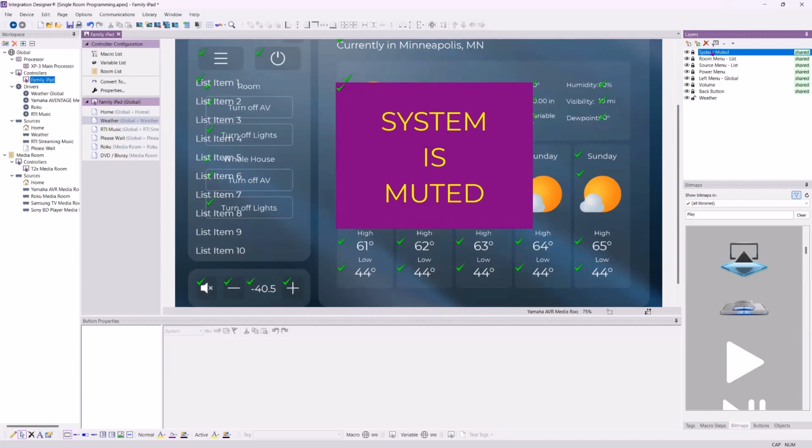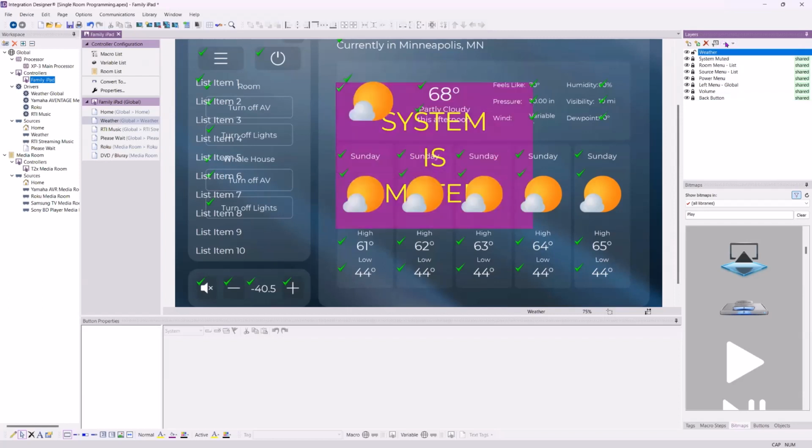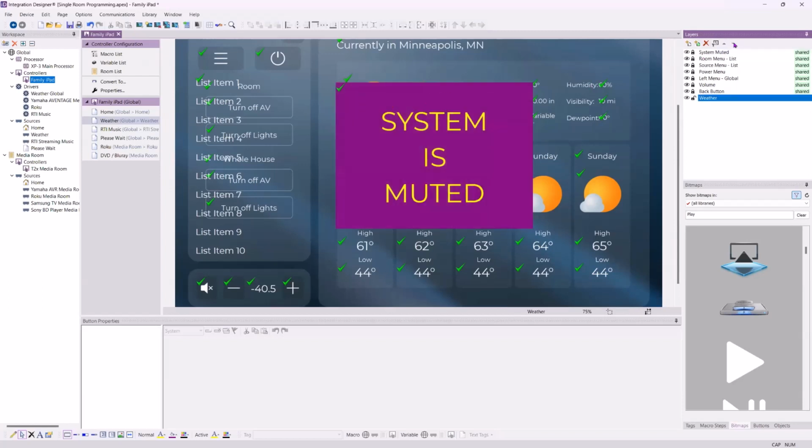You may want it to, if I were to bring it back to say, okay, I want it to be behind, I want weather to be up front no matter what, you can see how it goes now behind that. That's not what I want here. So I'm going to drop that way back down.